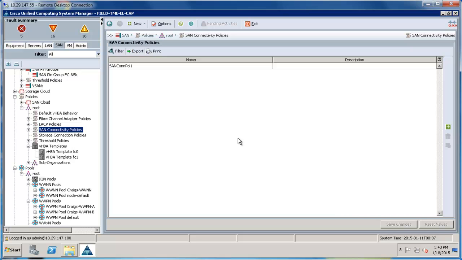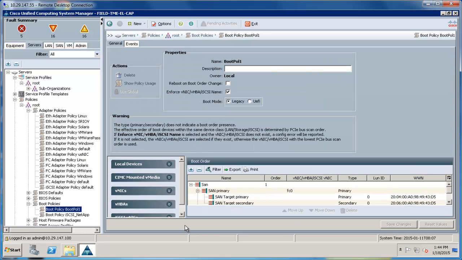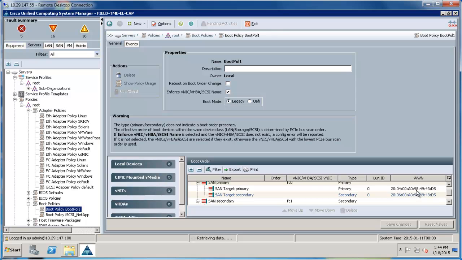Now let's take a look at boot policies. So boot policies are over here. I already have a couple set up. I have boot policy 1. And here I have my FC0 pointing to targets. That is right here. This is a NetApp cluster system. And I have my FC1 pointed to targets over here as well, which is on the NetApp cluster system on the B side. I have an iSCSI NetApp over here I could use.